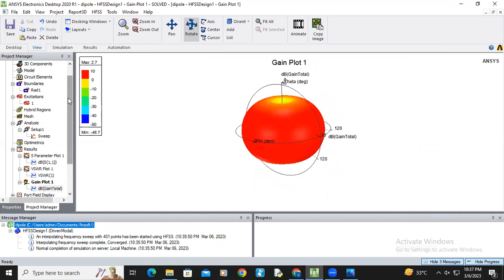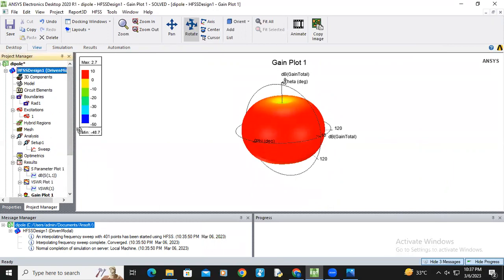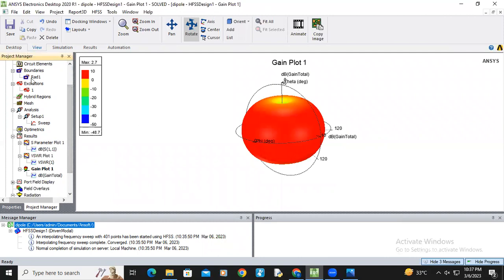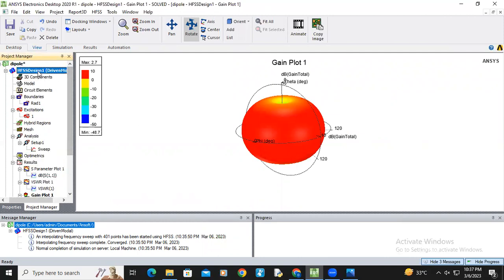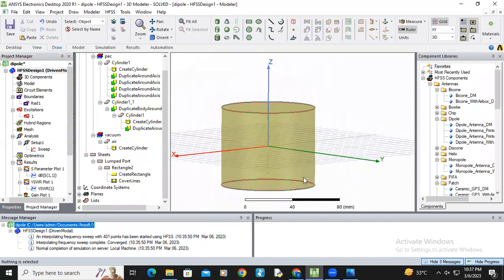Okay, and this is the procedure to do the dipole antenna. Okay, thank you.